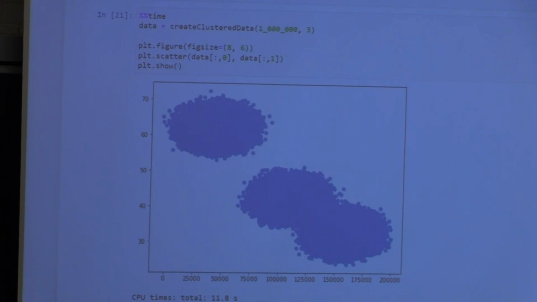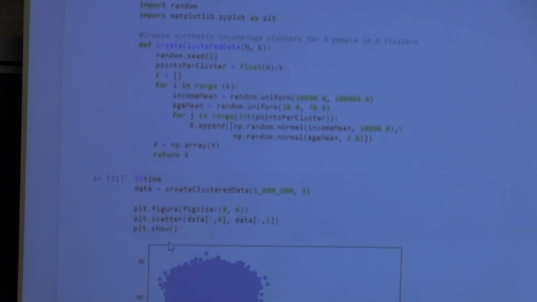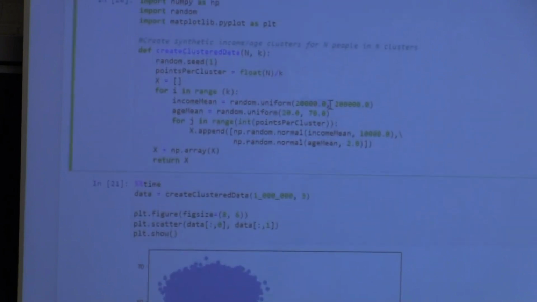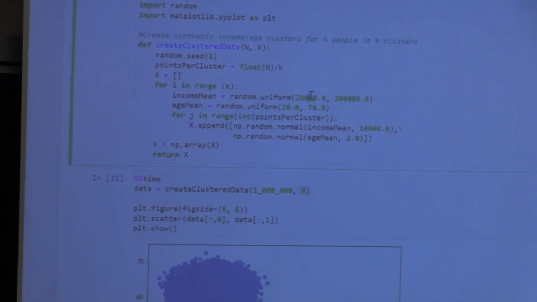Because we're not going to tell the algorithm where the data actually came from. It came from a uniform distribution of income. So we had 3 clusters. For each of the clusters, we took a random value from the range of 20,000 to 200,000, and that became the mean of income. And then we took one random number from 20 years to 70 years, and that became the mean of age. And then we generated data from a normal distribution with that mean and some standard deviation. So maybe when the age was chosen to be 32 for one of the clusters, we created normal data with a mean of 32 and standard deviation of 2.